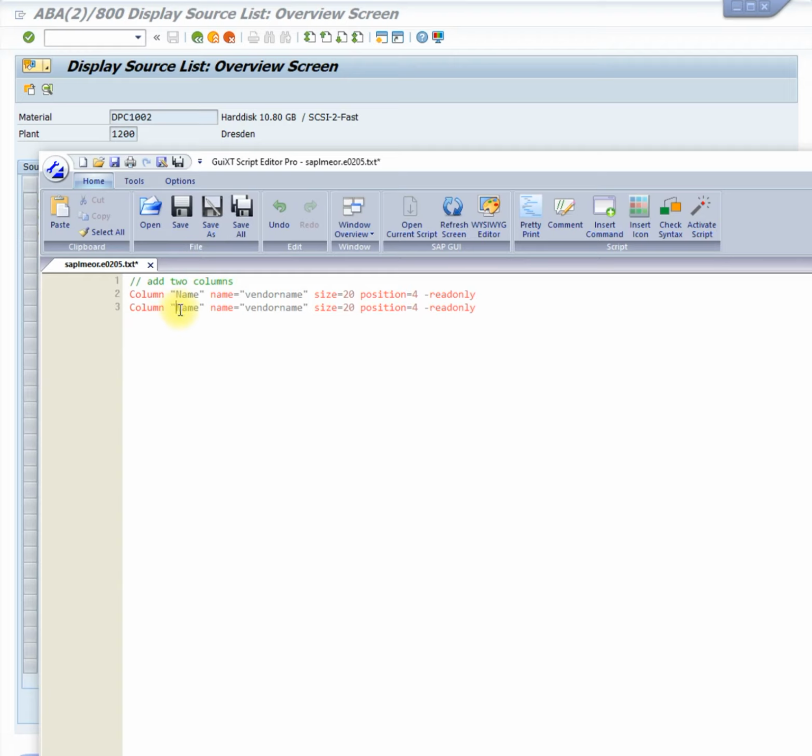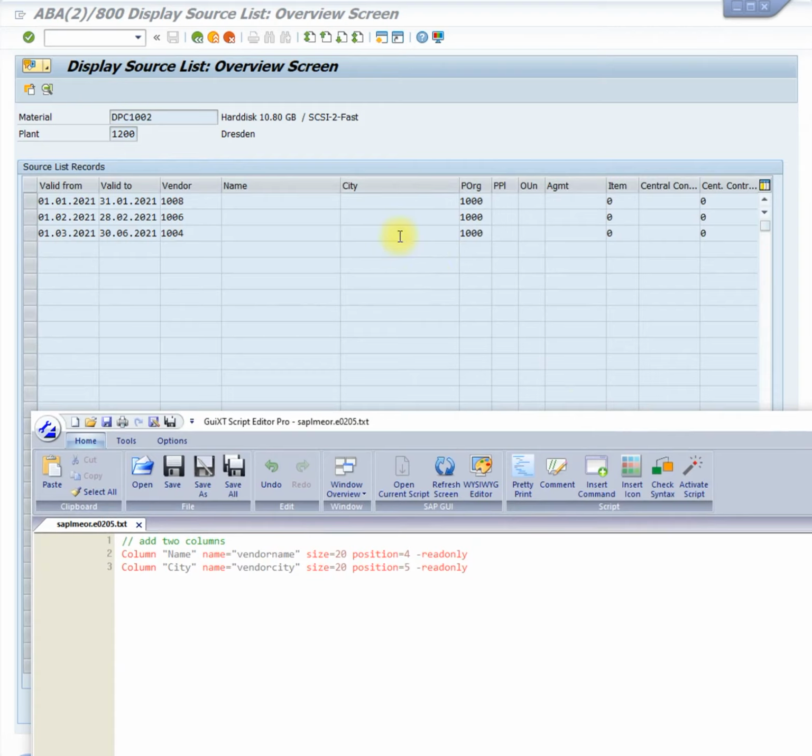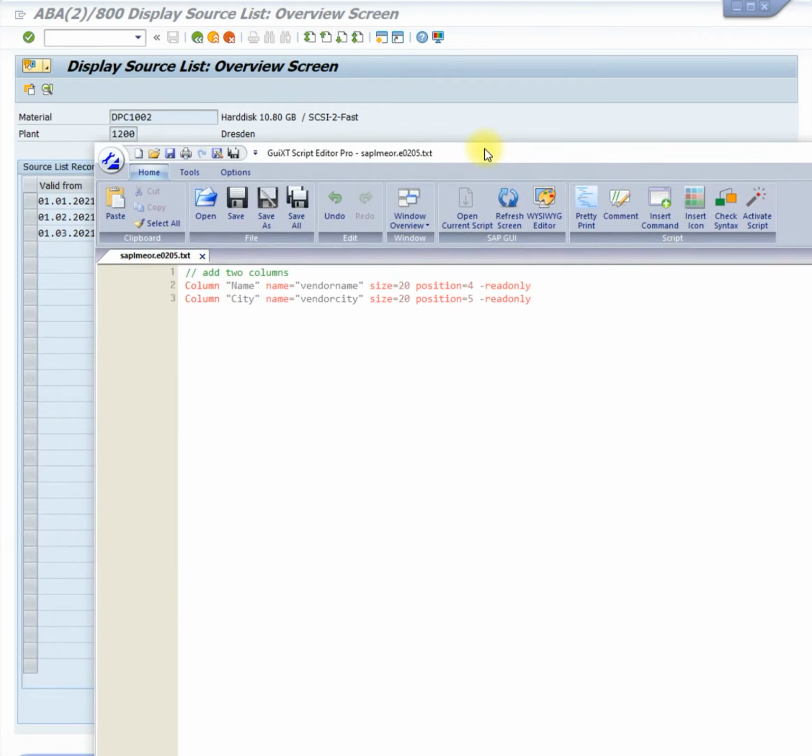We then copy the code and make the appropriate changes for the location column. The name is city, the GUI-XT variable vendor city, and the position 5, to the right of the vendor name. After activation, we can now see the second new column labeled city.